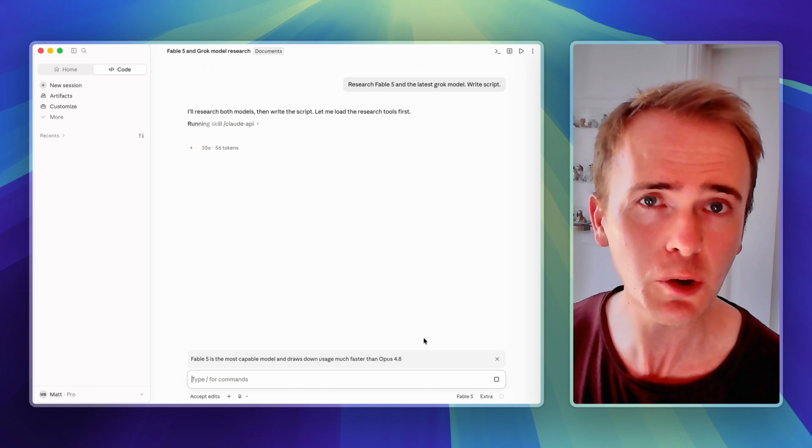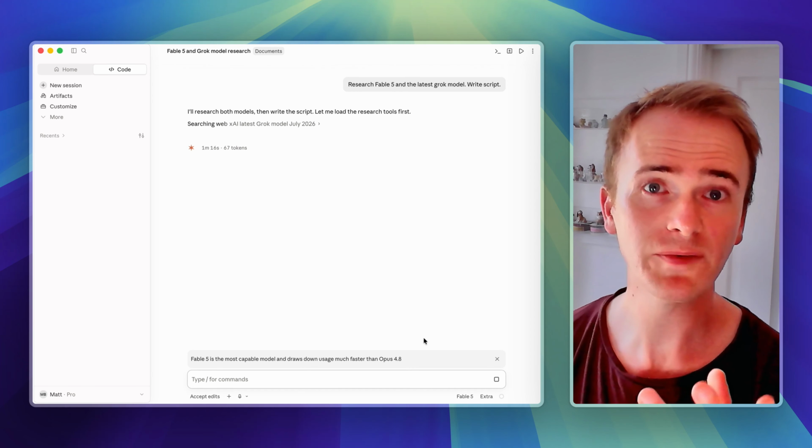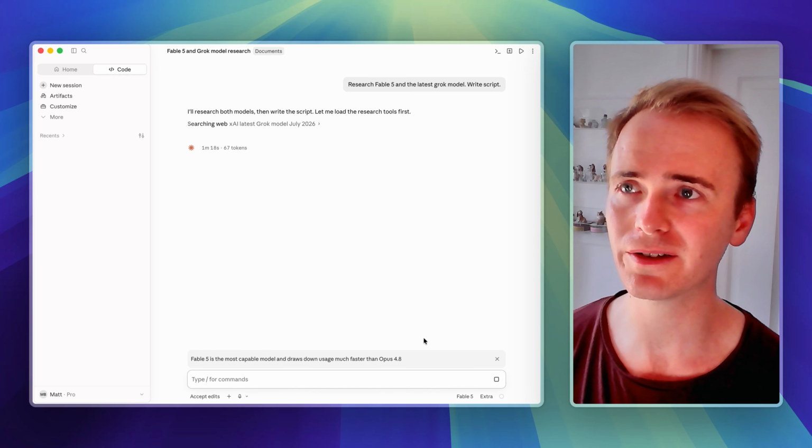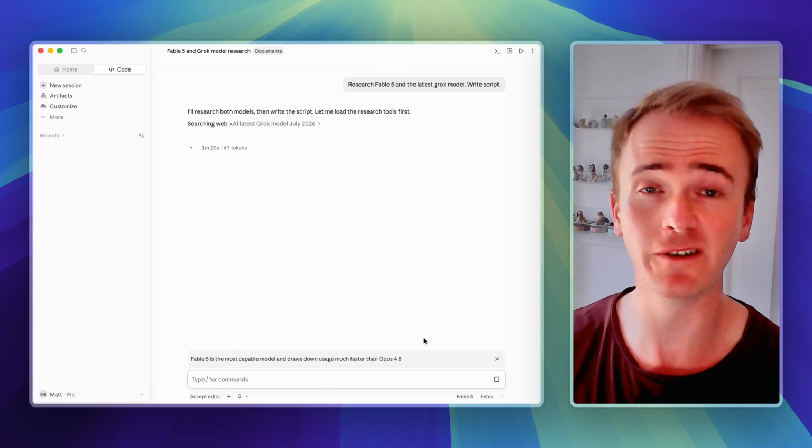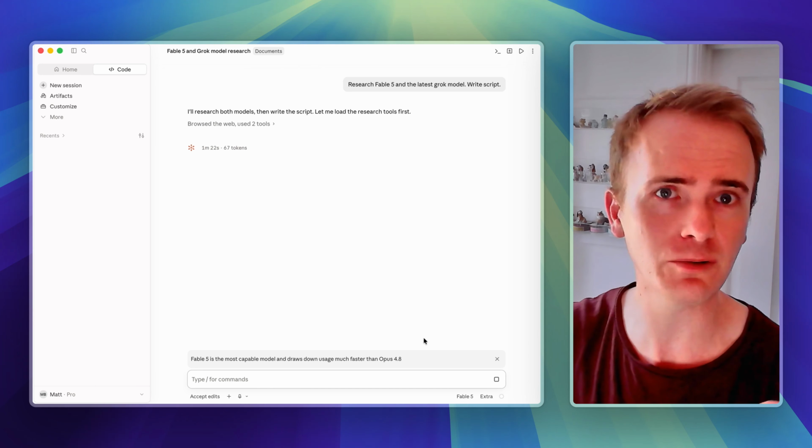Of course, I could have used a quicker model than Fable 5. Something that you could, of course, do is to tell it to research a number of topics. We could have multiple threads open. We could say generate 3 scripts on a topic, pick the best one. The time-saving potential is huge.